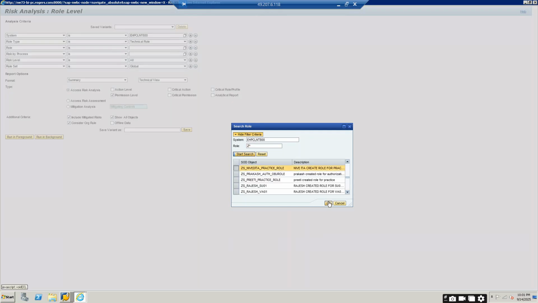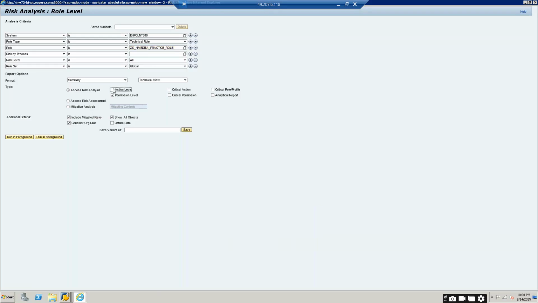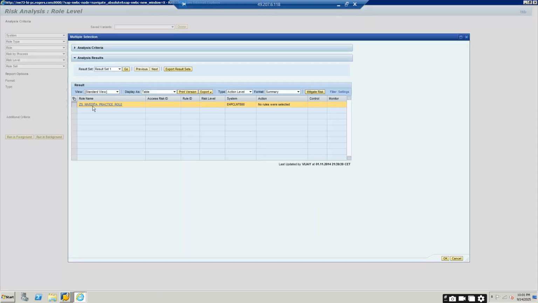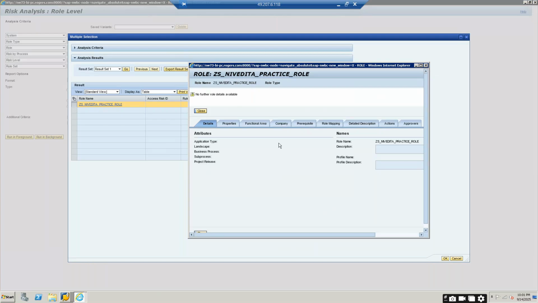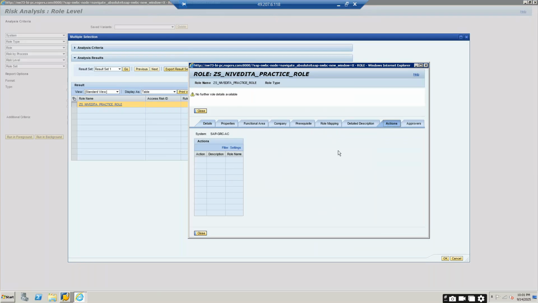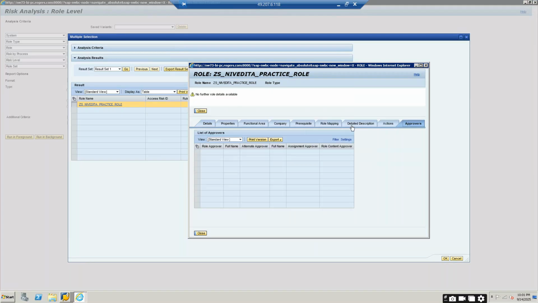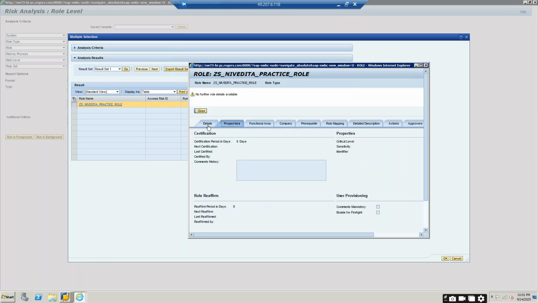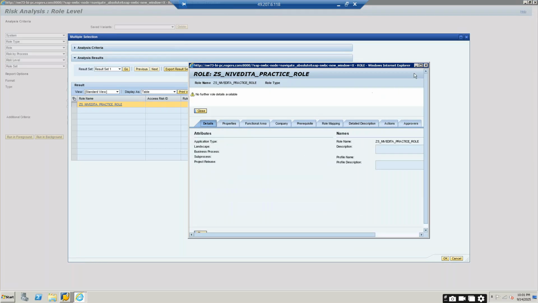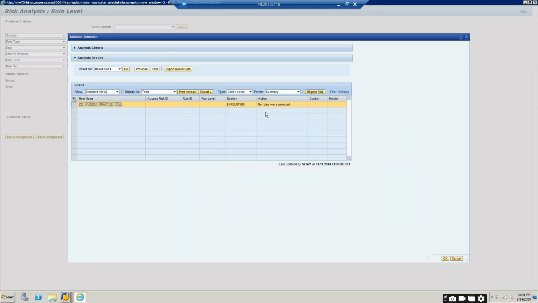Okay, take this role. Does this role have any violations? Now we can click on run in foreground. If you open that role, you can see which transaction codes and what actions are there. So this role doesn't have any violations here. The details are there, everything is there. And this role also doesn't have any violations.